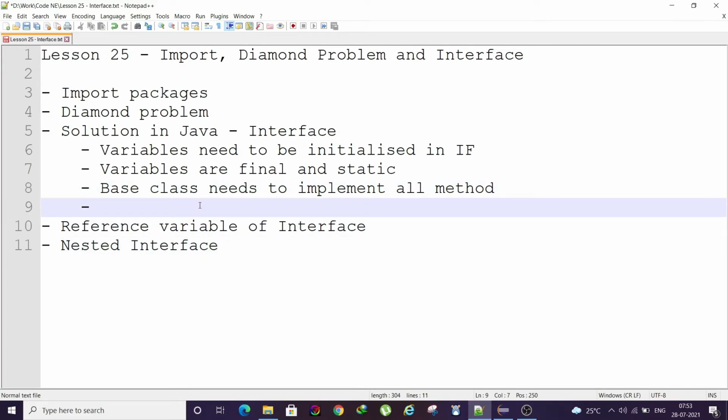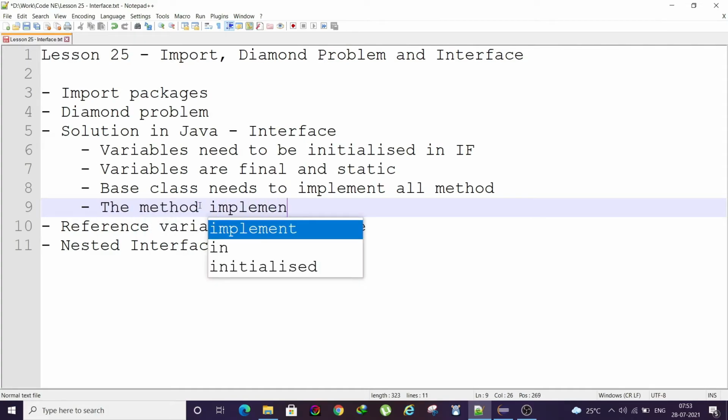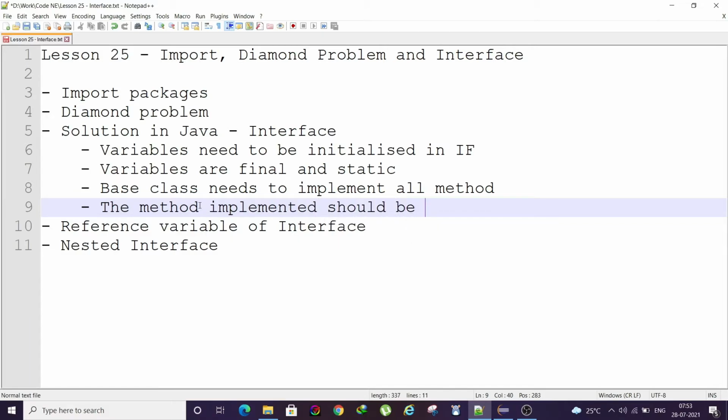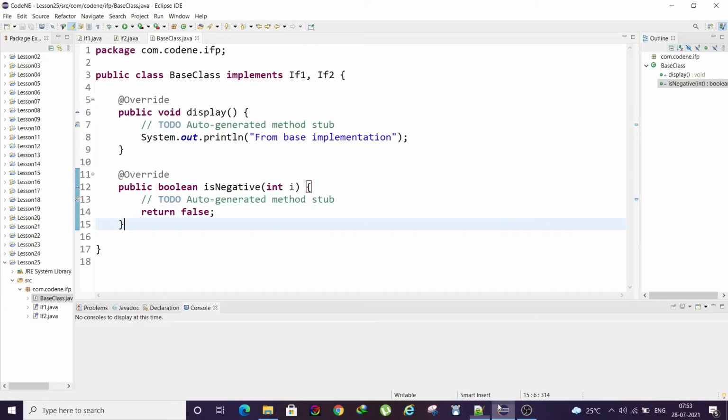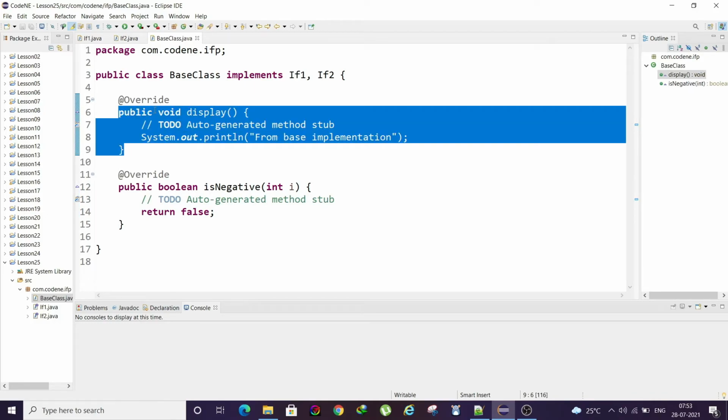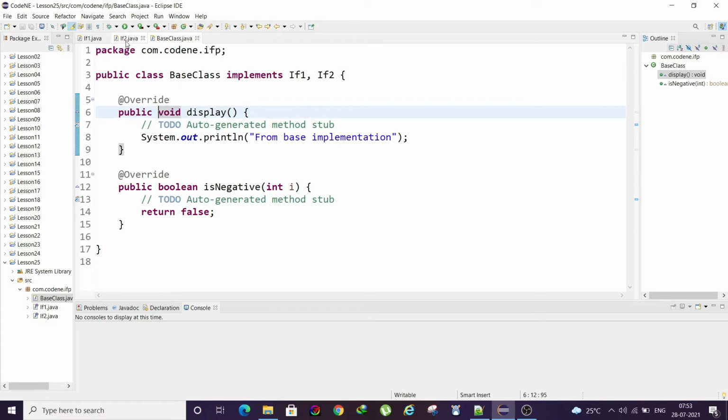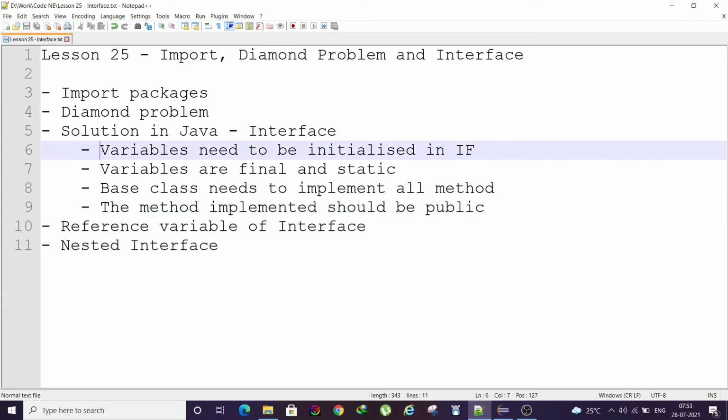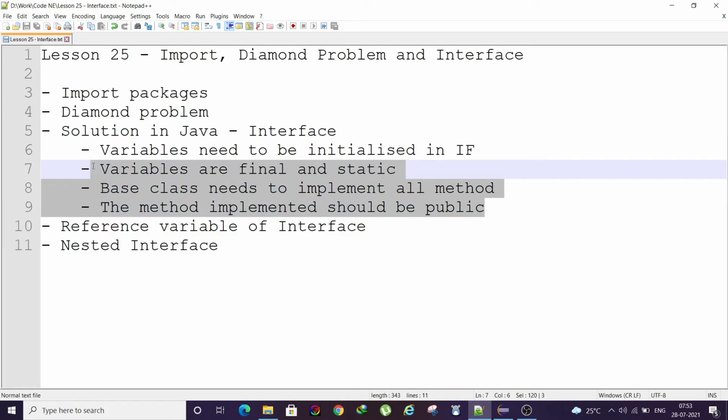Then yeah, the method implemented should be public, okay? So if you check this, when Eclipse implemented our method for us, it made it public. So it is mandatory that whenever you implement any method from the interface, you need to make it public, okay? So these are some of the rules for interface. You can take a screenshot of it, okay?